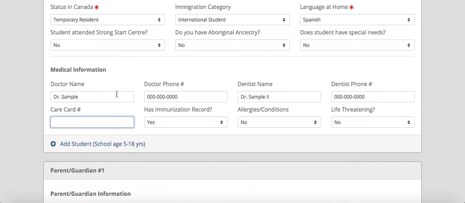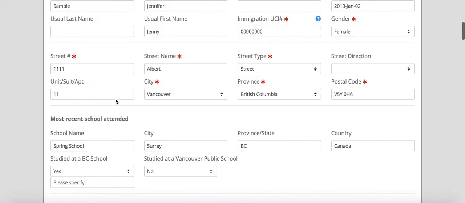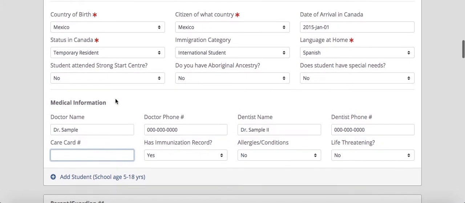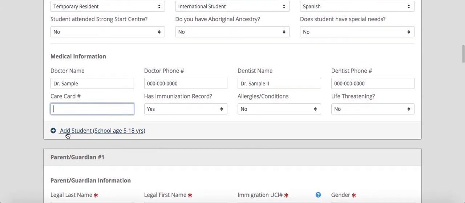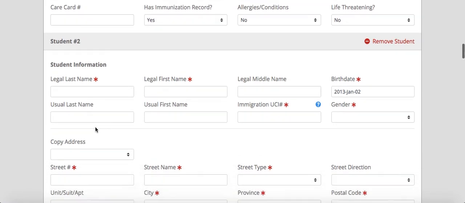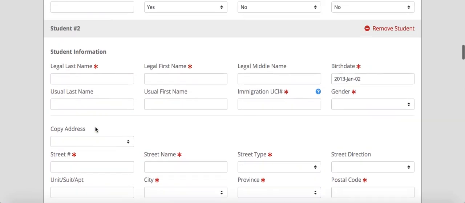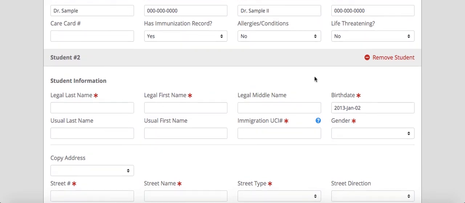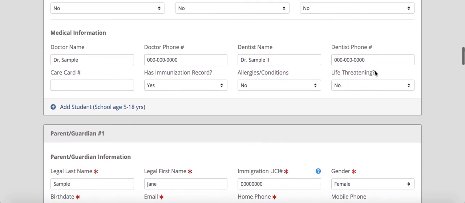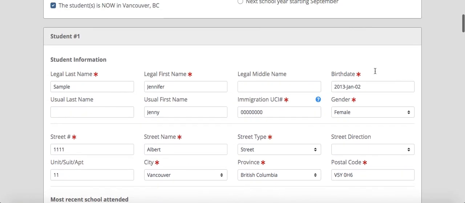Now, if you only have one student, this section is now complete. If you are registering an additional student, you can do that on this form already, simply by clicking on the plus sign here, so that a whole new section appears and you can enter in that student's information. If that is not the case, just click Remove Student and that section will disappear.